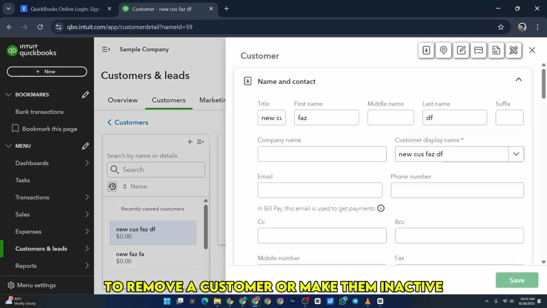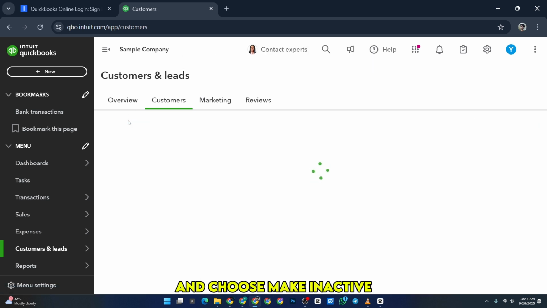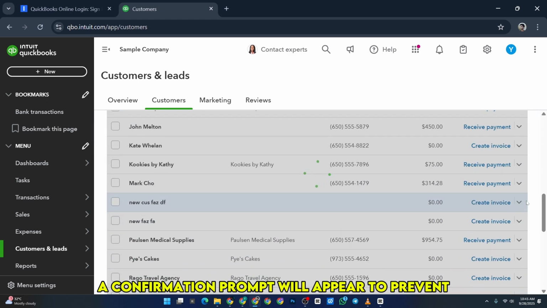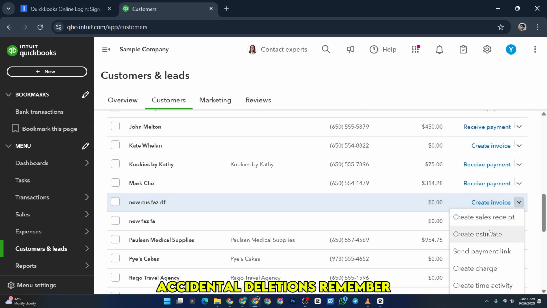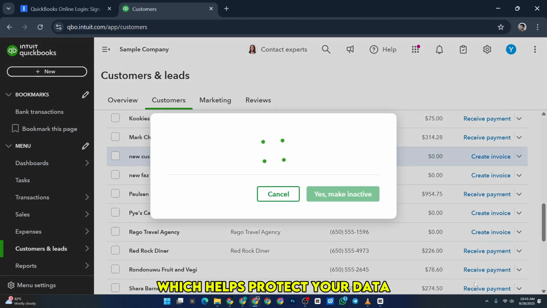To remove a customer or make them inactive, click the drop-down arrow next to their name and choose Make Inactive. A confirmation prompt will appear to prevent accidental deletions. Remember, making a customer inactive is reversible, which helps protect your data while keeping your records clean.